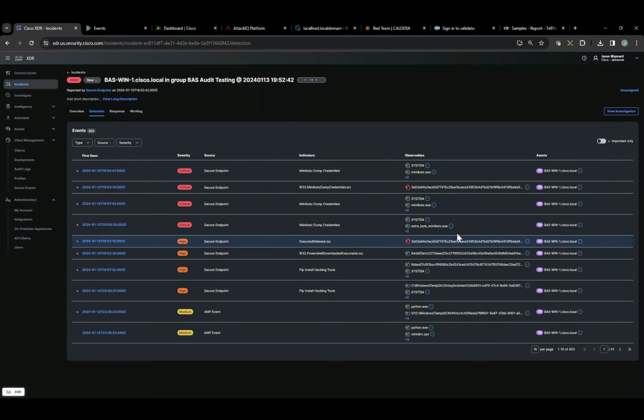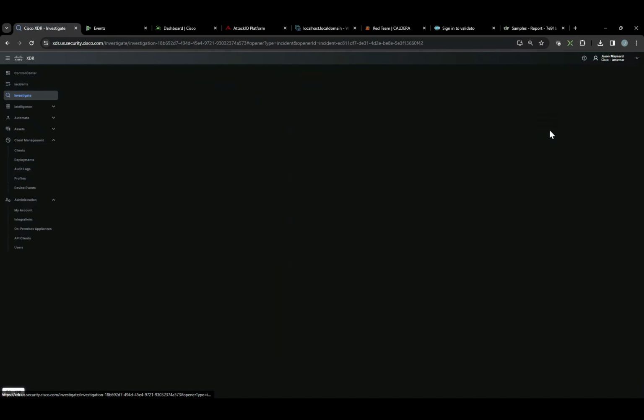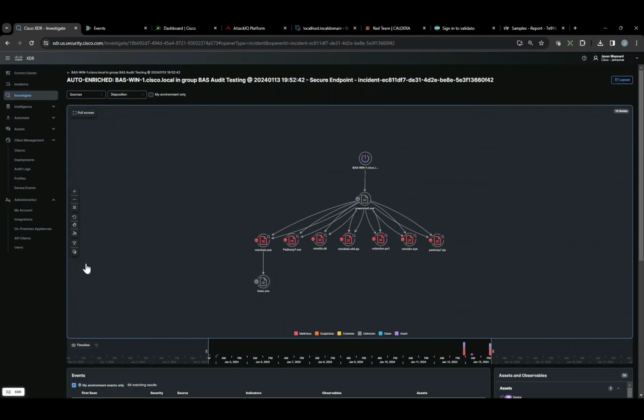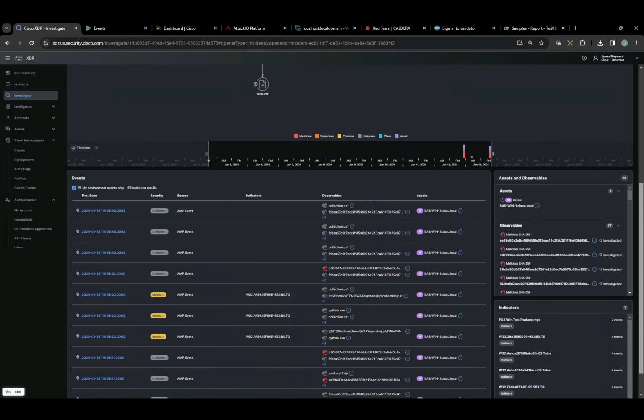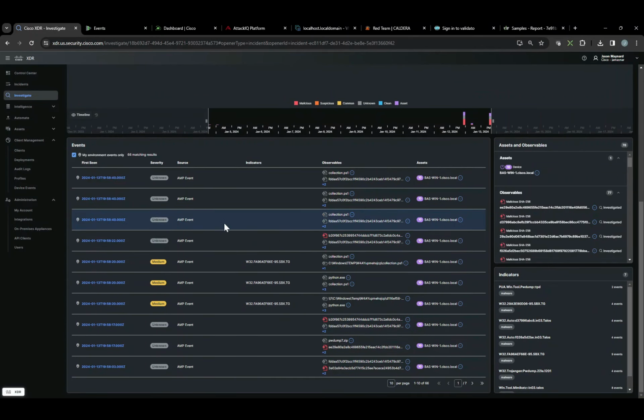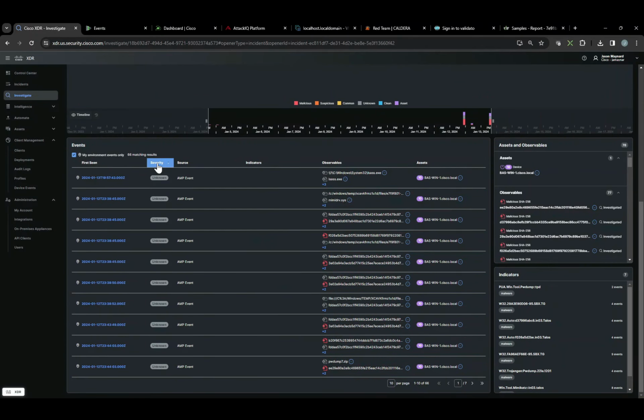And check this out. When we look at the investigation, we can see the PWDump7. We can change the way we view this. We can see the collection.ps1, the PowerShell script for collection that took place. I can change the timeline. I can pivot from here. I can actually very quickly make decisions on any of these observables or indicators that have triggered an event at any point in time within the interface itself.